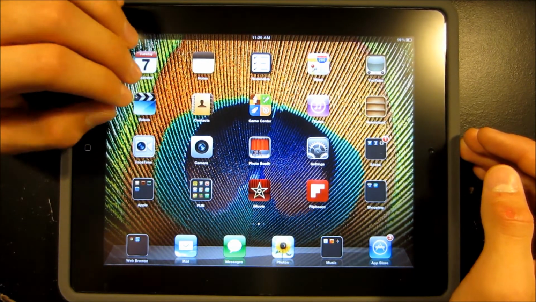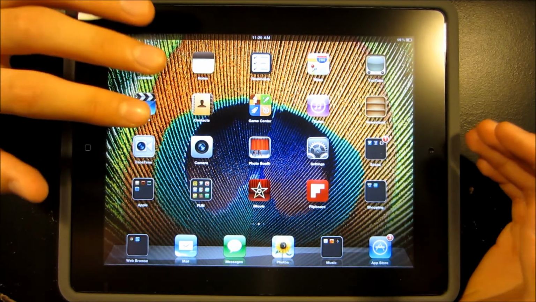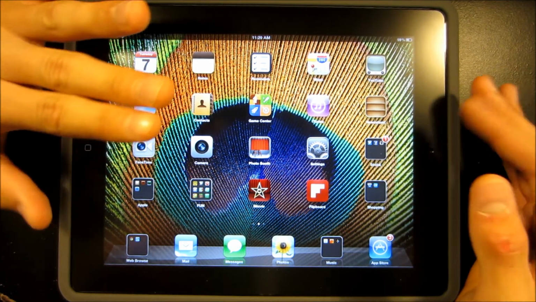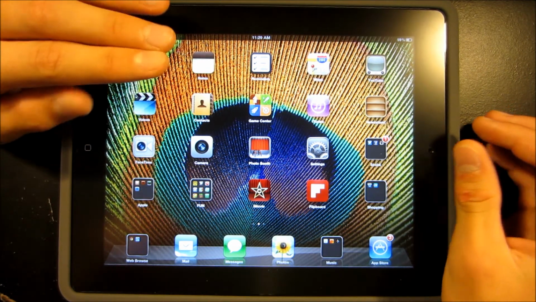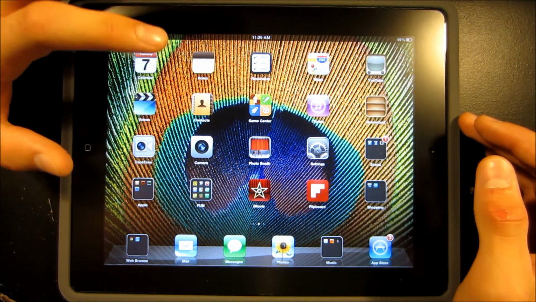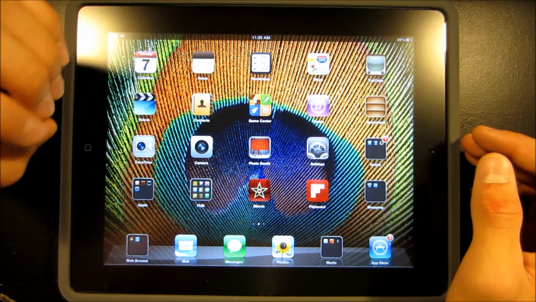Now, this also does have 40% better color saturation, which in my eyes is amazing. Obviously, in everyone's eyes it should be, because it's better than the iPad 2. Not to say the iPad 2's was bad, but this is better. I've seen both, and this is just better. The colors are more deep.